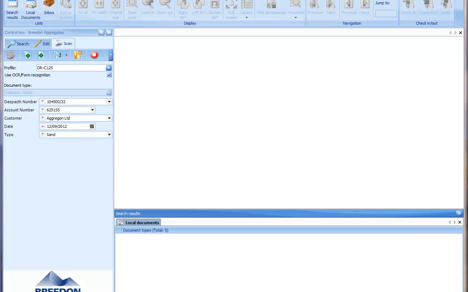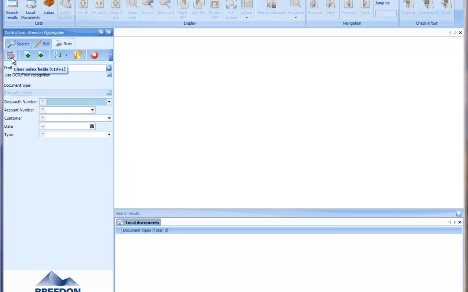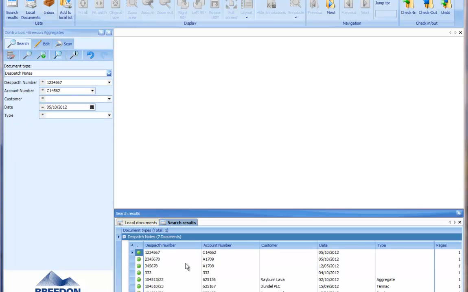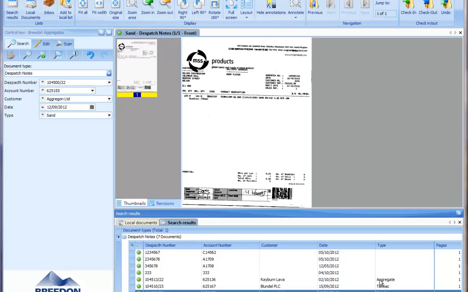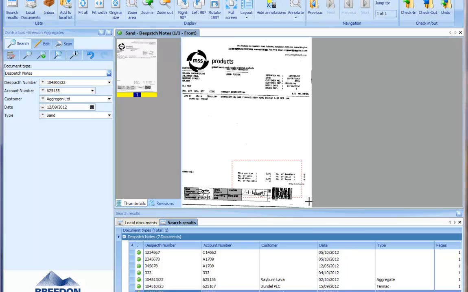And just for demonstration purposes here, I'm actually working off a remote server, so I'm in my office in Frome near Bath, and the server's up in London. So if I now go into search and search for everything, I can pull down those documents that I've just scanned in, zoom in on them.